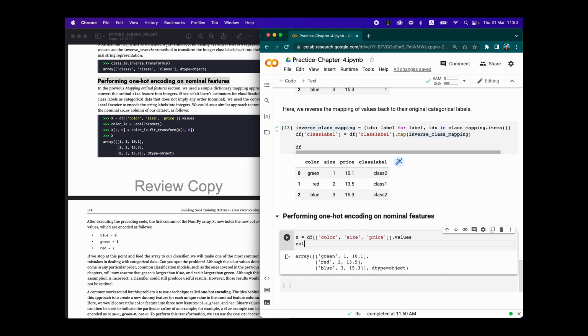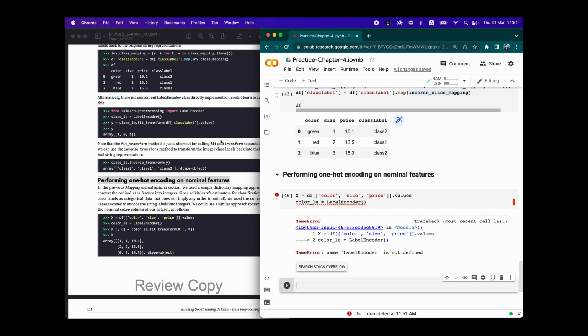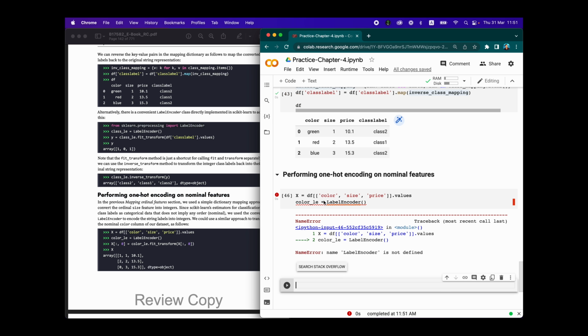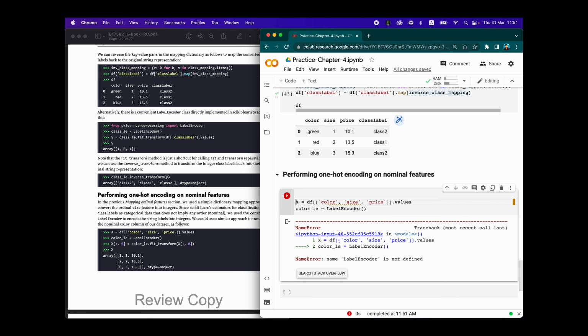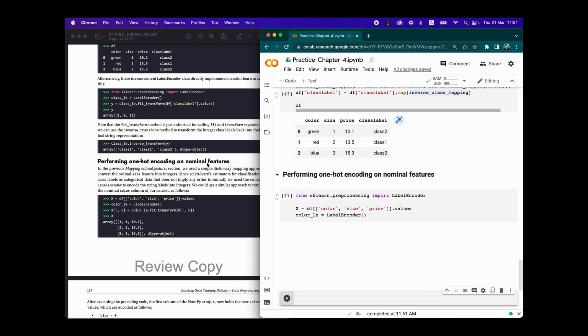And now let's do this. Create a transformer using the label encoder. Label encoder. Would that work? So we first have to define it. Okay, we skipped that. So let's copy that here. Does it work? It should work.